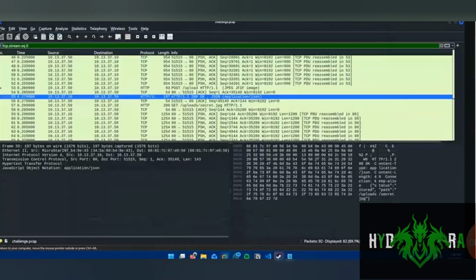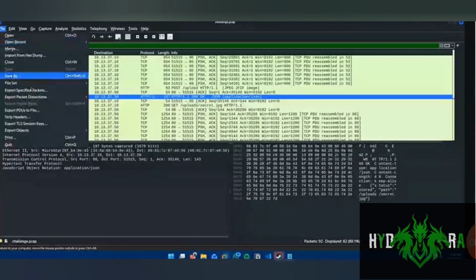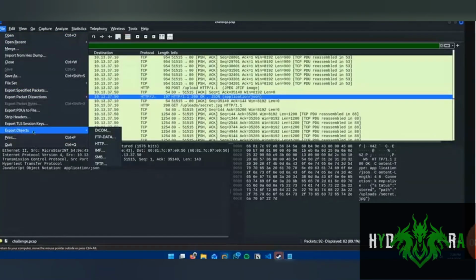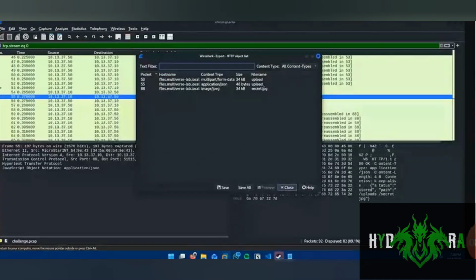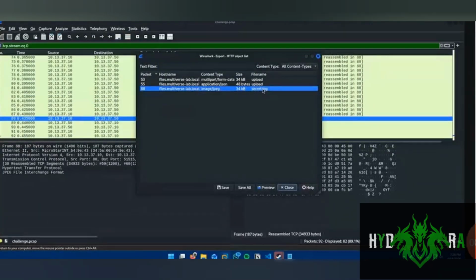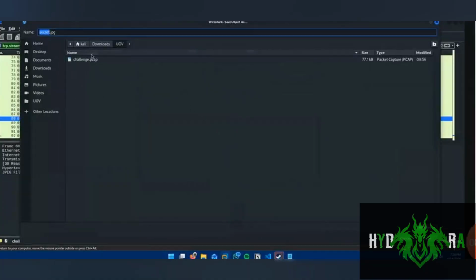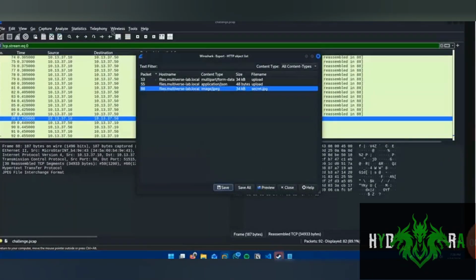Instead, what I would recommend is that you go over to File and Export Objects, as I mentioned before, and go to HTTP. Over here, you have the file name secret.jpg. I hope it's quite clear until now, right? We'll save this specific file, since the others are quite jargon files. We'll save it exactly in that folder. All right, we have the file saved.